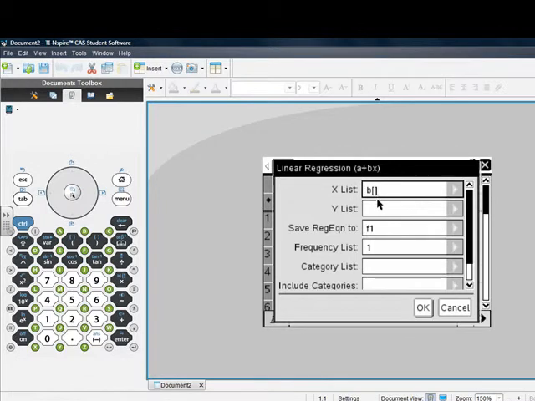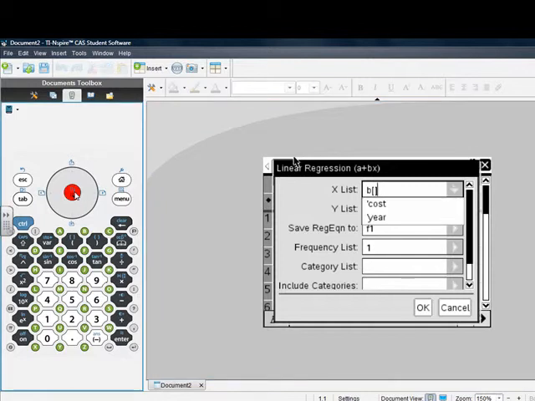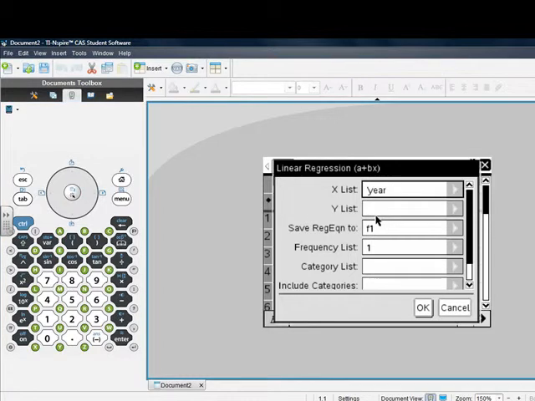Now you can see it says X list. What this is looking for is the values under the heading year for my X list. So I'm going to hit my click pad button where I'm going to scroll down, and I'm going to choose year for the X values. Then I'm going to go down to the Y values. On the graphing calculator that you have, if you're using an actual graphing calculator, you're going to have to tap down. That's the best way to do this. Now I'm going to choose the Y values. That's going to be under cost, and F1 just means where it's going to put the function in relation to that particular set of values. Don't worry about that at this point.